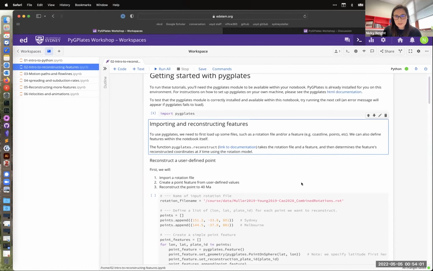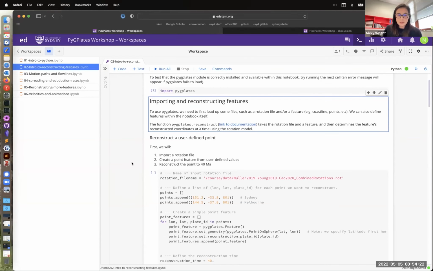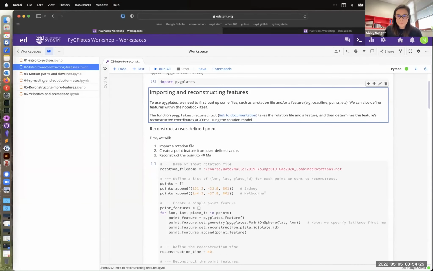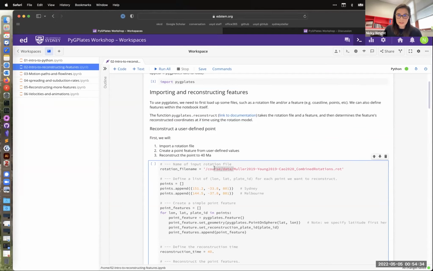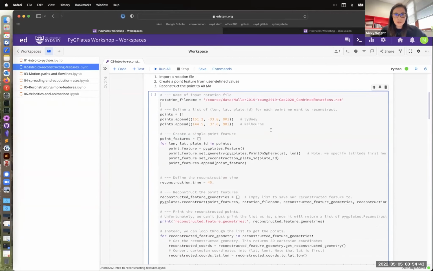And to actually use pyGPlates, we need to load in some files. We can define some files in the notebook itself, but generally we'll want some kind of rotation file. You're probably not going to make a rotation file within your own notebook; you probably have it somewhere on your computer already. So in the first example, we'll import a rotation file, then create our own points, and reconstruct them to some time in the past. Most of the data in this course data folder is from the GPlates 2.3 sample data, so you'll have these on your computer already.